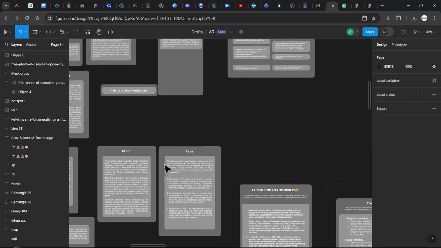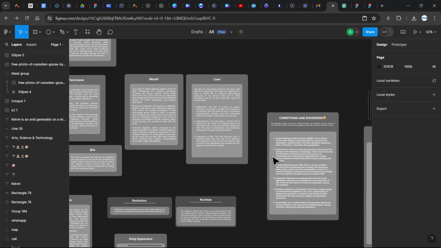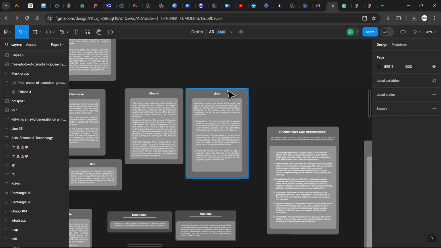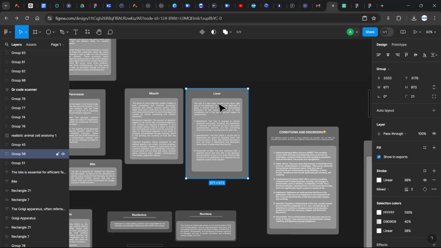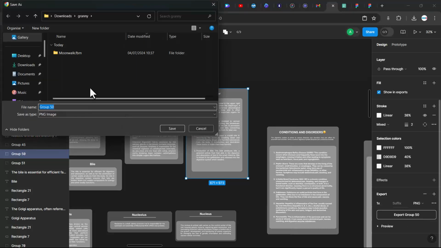I don't know where the digestive is. Okay, yeah, so we have the digestive system. Let's say if you want something on the liver, you click, and then you can double click to edit the text. Then you come here and click on export, then it gets exported. Then you can extract it and then use it.